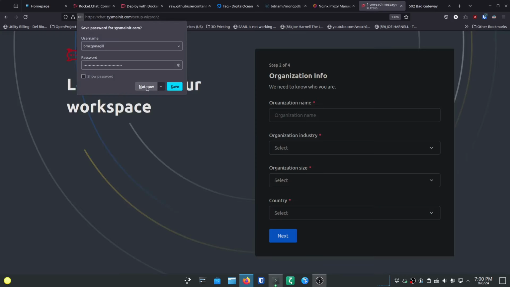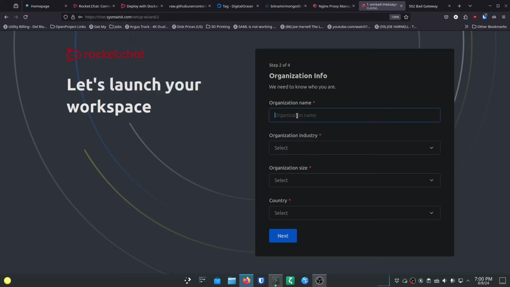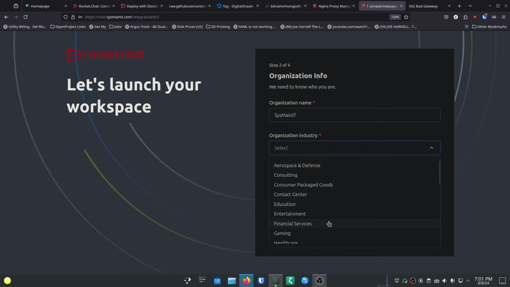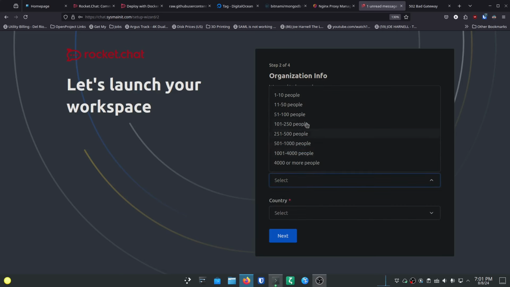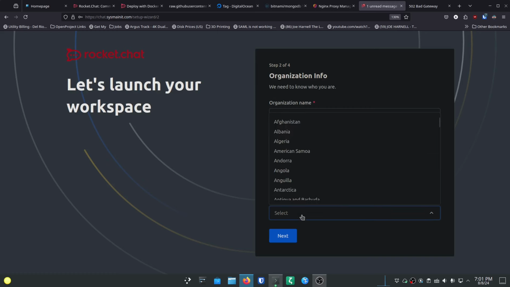Once you click next, it's going to ask you for some organization information. So in this case, it's sysmainit. And then our organizational industry, pick whatever makes sense for your system. Technology services is great. Organization size is definitely 1 to 10 people right now, and our country. I am in the United States. You would, of course, pick wherever you live in the world. And then click next.